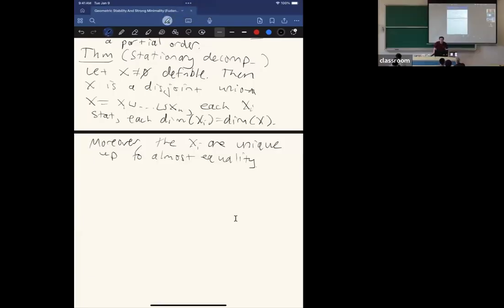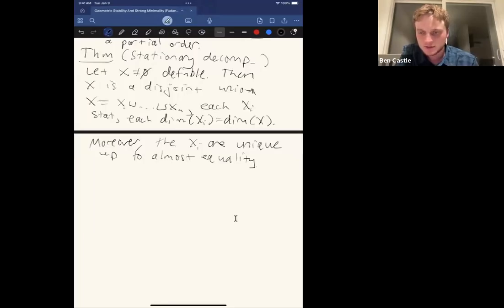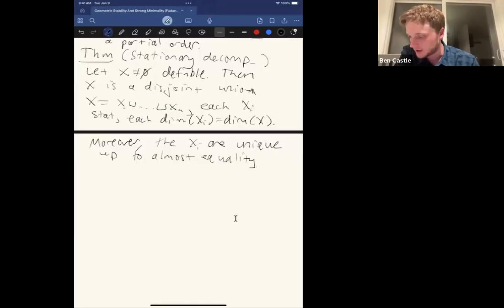Thanks. Are there any questions? So what's the relation between this stationary and the stationary type? Oh, stationary type. Well, every stationary definable set has a generic type, and the generic type is a stationary type.